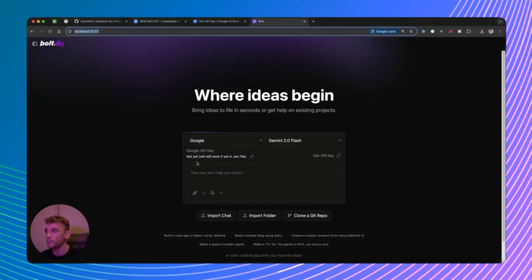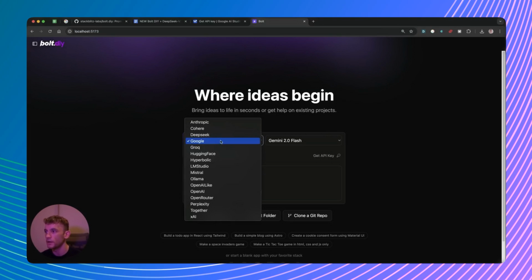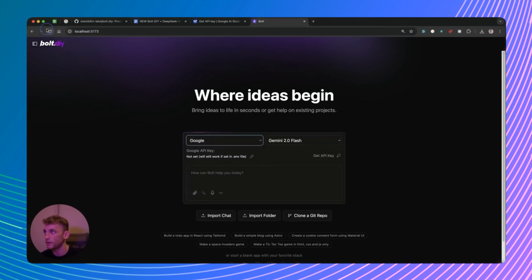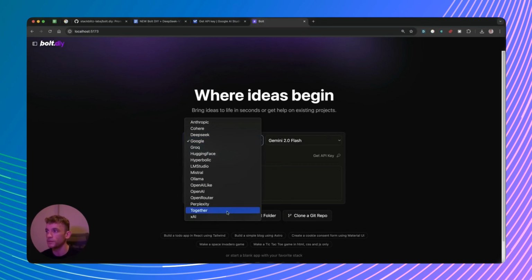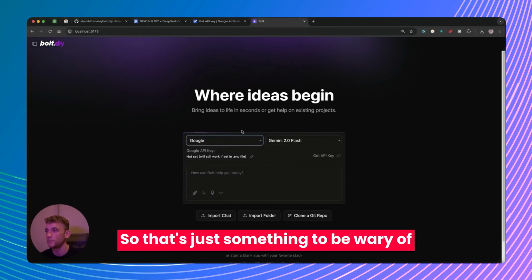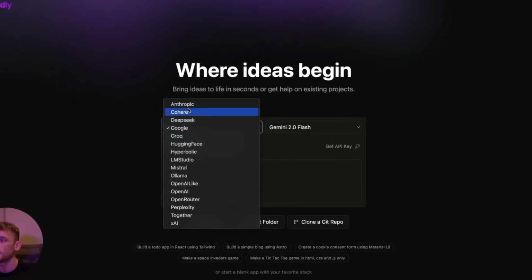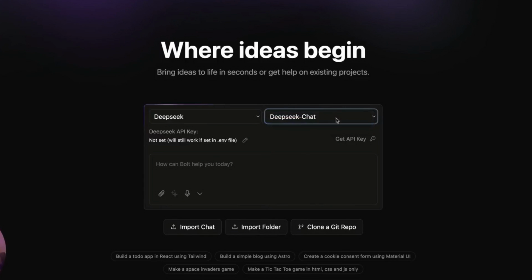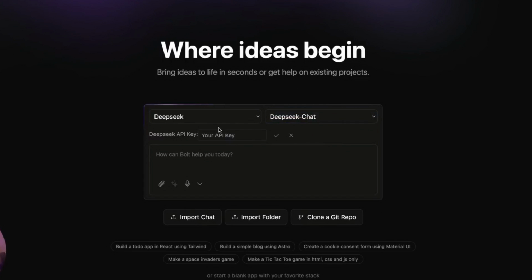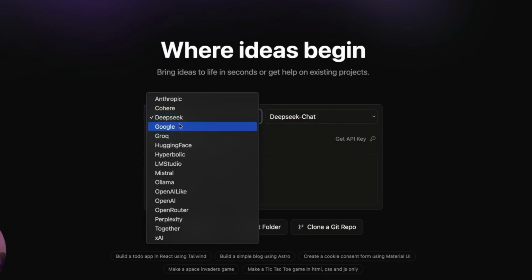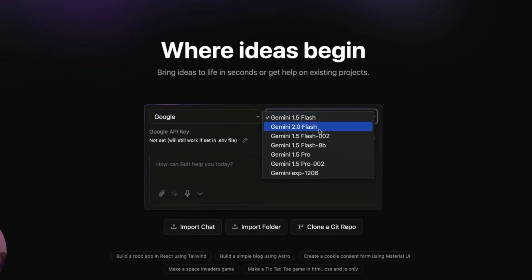One thing that happened for me is when I first opened this up, I had to refresh the page. So I had to click refresh to actually get all of the AI models to load. So that's just something to be wary of. And then once you're inside here, you can, for example, select DeepSeek chat over here, and then just add in your API key, right? The other thing you can do is scroll to Google, Gemini, and like I was talking about before, you can actually get a free API key like so.